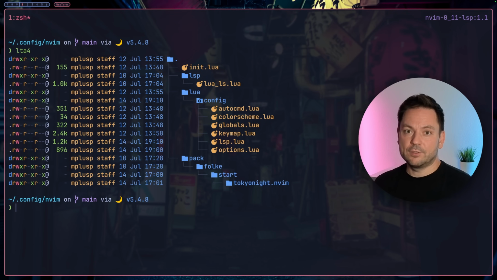So for now, I just install my language servers through my package manager. As I'm on macOS, I just use Brew for that. So I just installed Lua language server through Brew. By doing it this way, I don't need Mason to set up my language servers. Maybe I will add Mason back later.